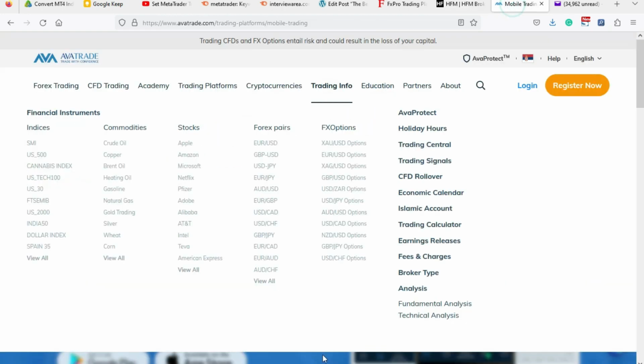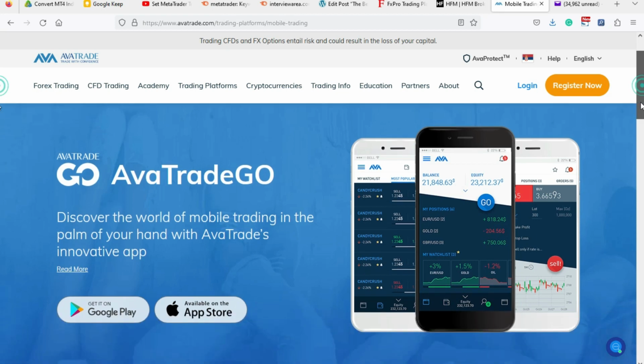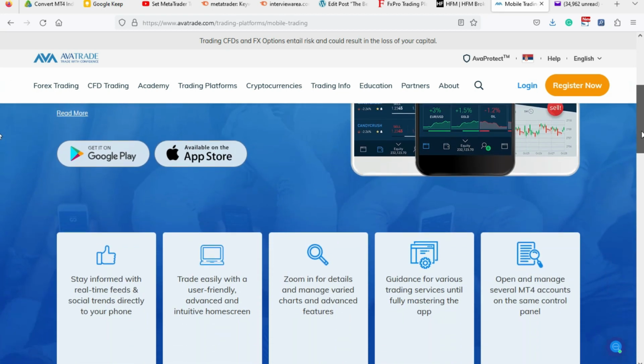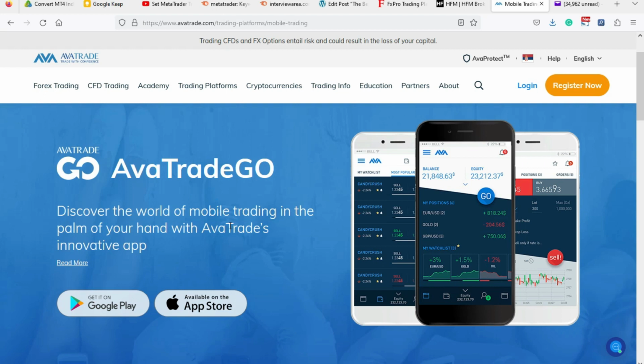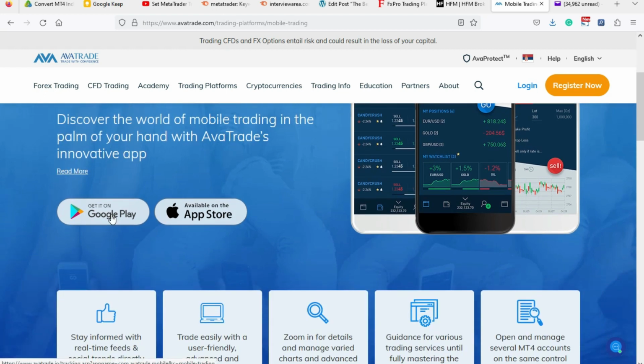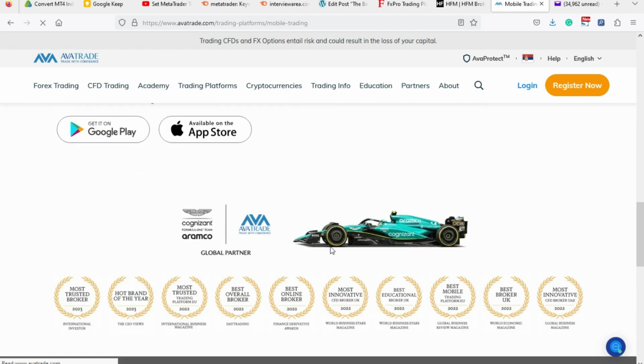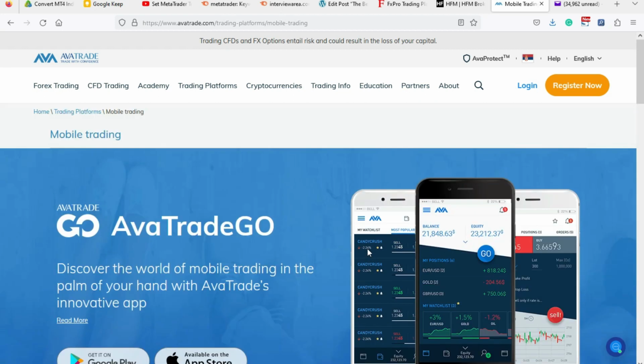For example, a lot of foreign brokerage companies have web pages, and you just need to type, for example, AvaTrade MT4 iPhone, or AvaTrade iPhone, or AvaTrade Android, and you will get a page. For example, this is the page where I can download either the Google Play Android version or the Apple App Store iPhone version. When I press this button on my iPhone, I will be able to download the app. So you can do this in a maybe complicated way.